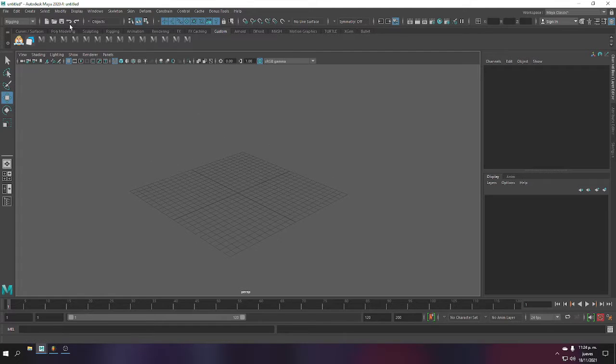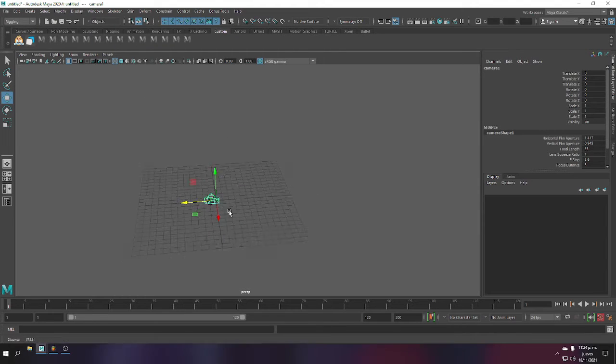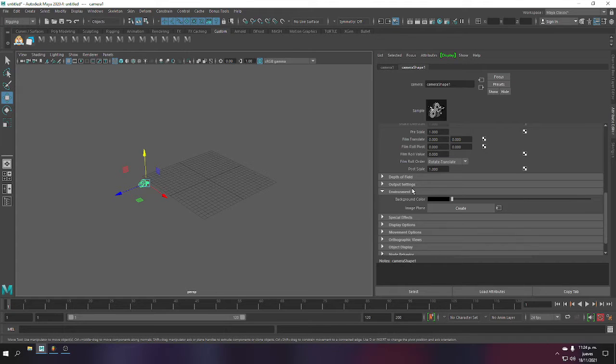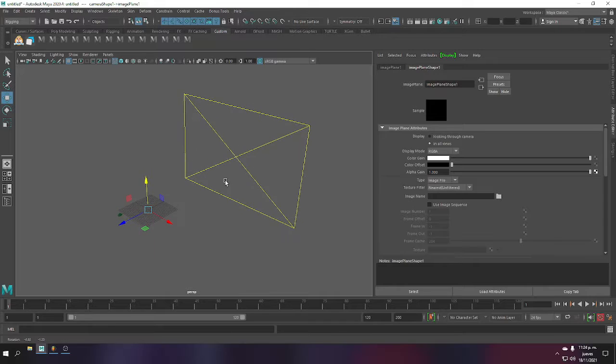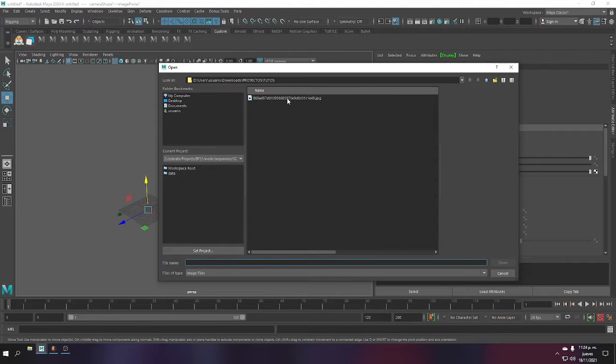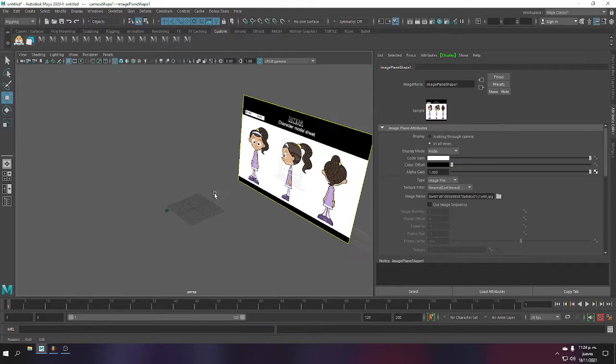So first I'm going to start creating a camera to bring the character that I'm going to be working from. So there's a camera in Maya. I'm going to press Ctrl A on my keyboard, go down to environment, and hit the create button. So an image plane is created right in front of the camera. I'm going to press the folder so I can get the image that I need to create my model from.